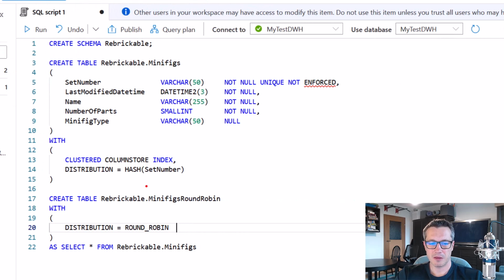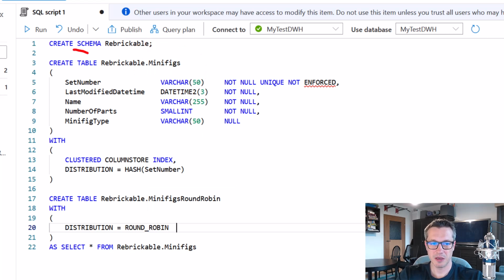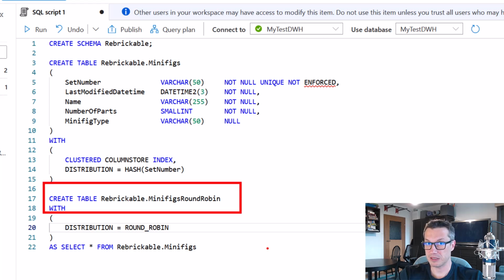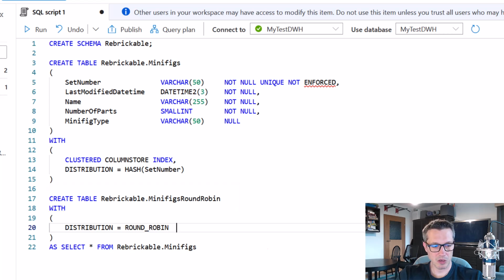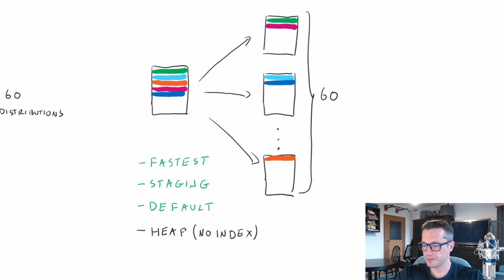Then the thing is that now we have two tables, Minifix and Minifix Round Robin, and maybe we would like to keep using this name. So how to do this? Well, once your data is copied, you would simply drop this table, and then rename this table. So that's how you could make this work. All right, so this was a round robin, default one, the fastest option to be used basically with staging tables.